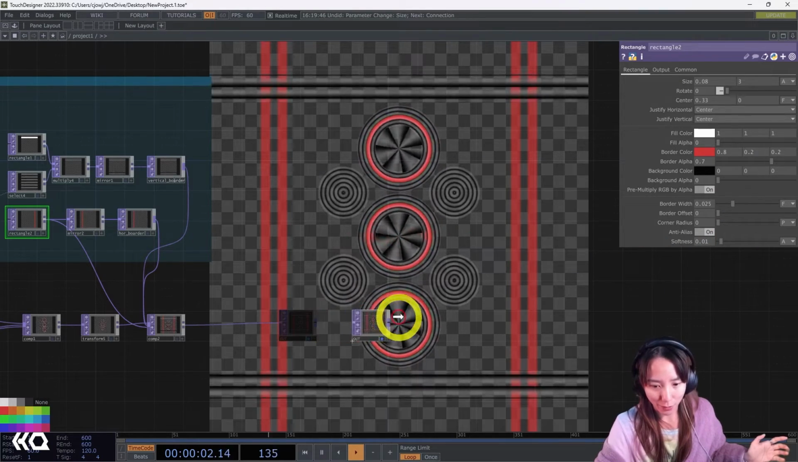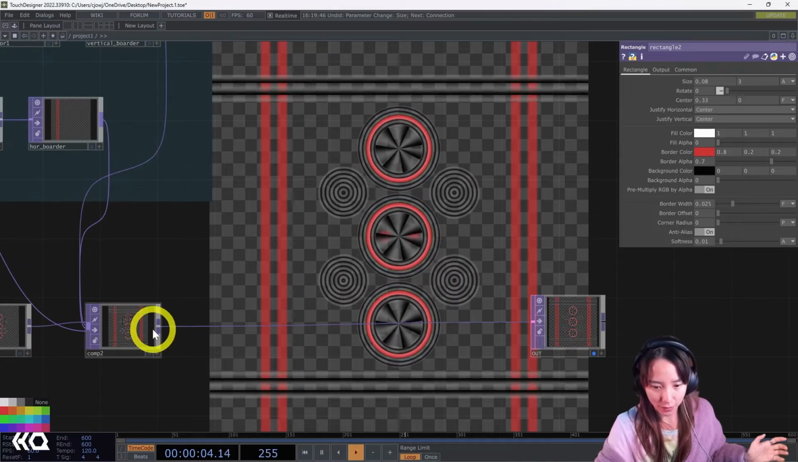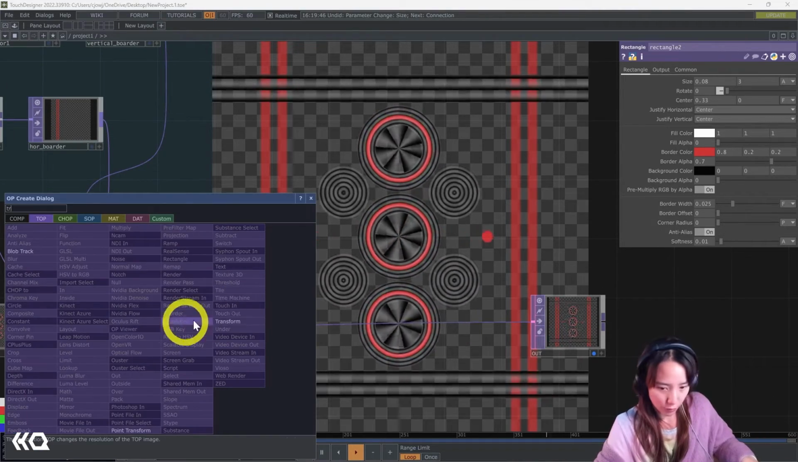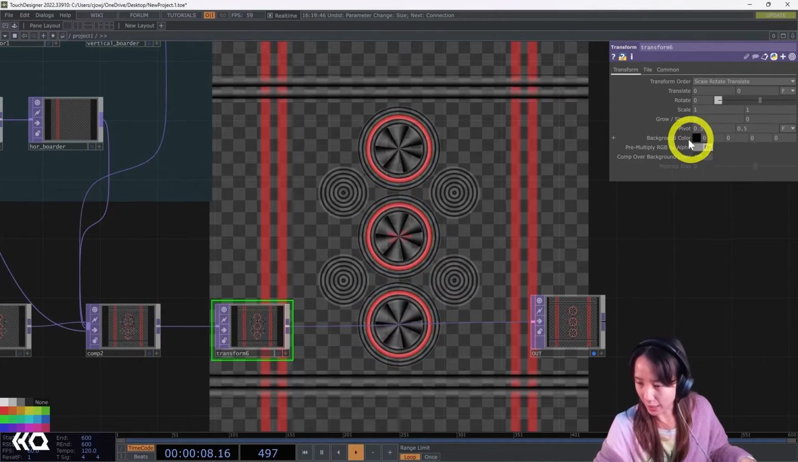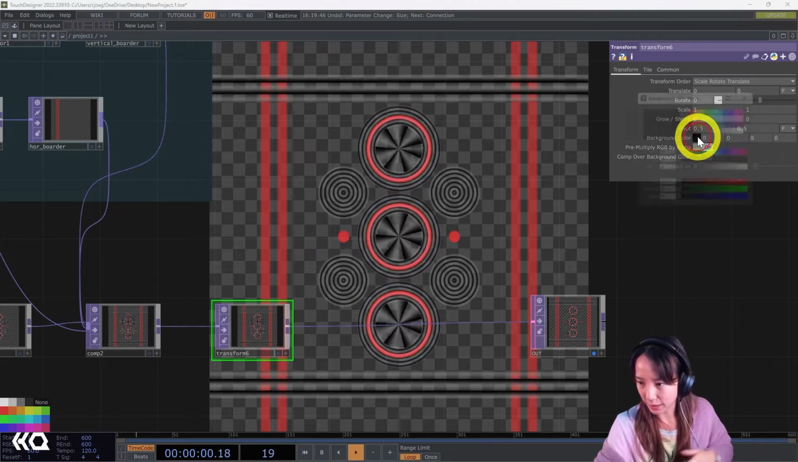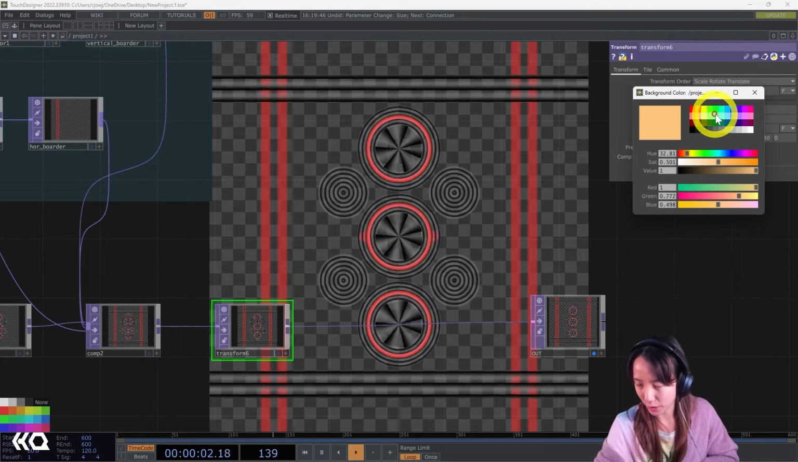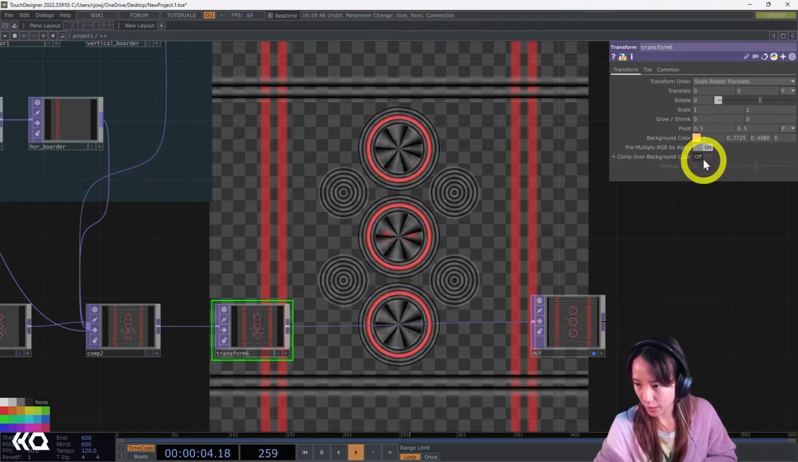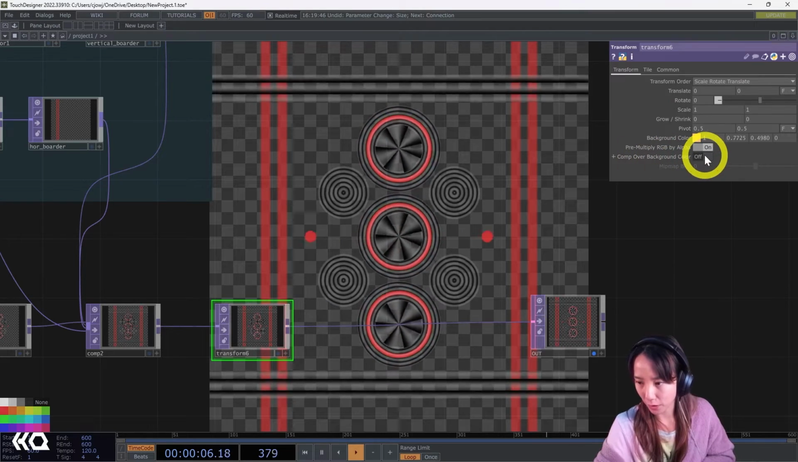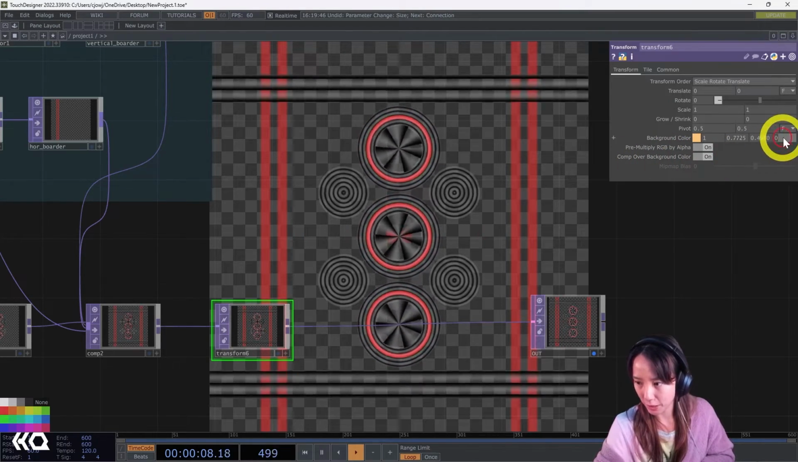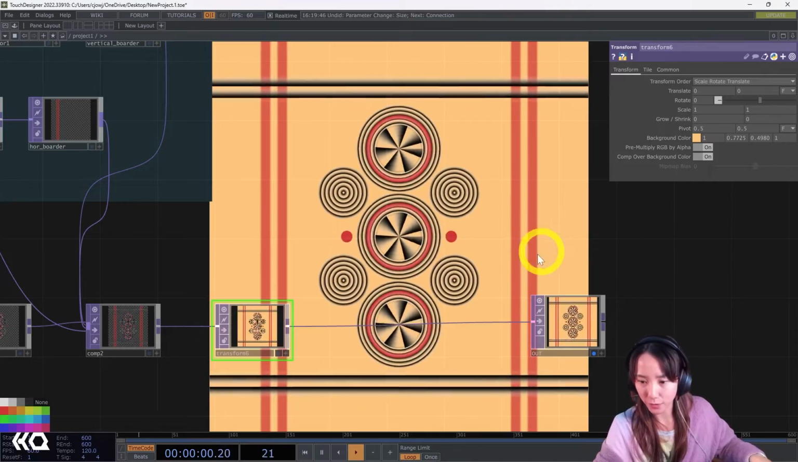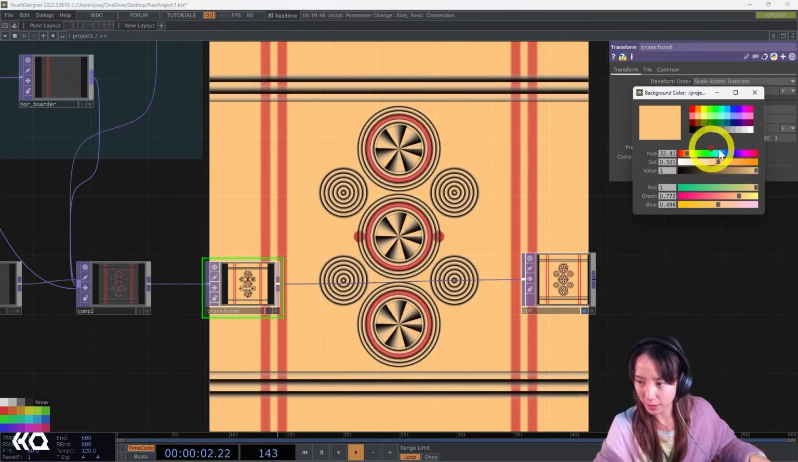Let's add a background onto this. So after this composite, add a transform. And for this background color, you can select an orangey tone and turn this comp over background color on. And make sure this alpha is also 1. I'm going to make this a little bit.